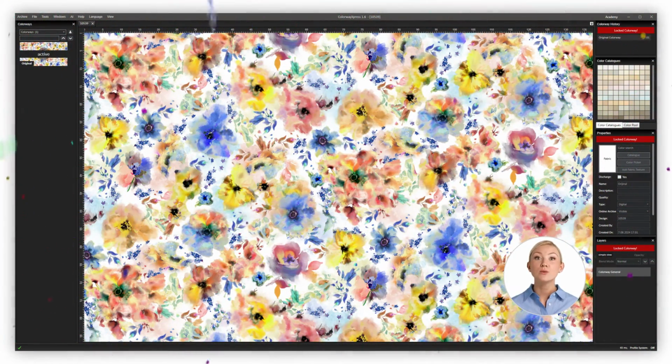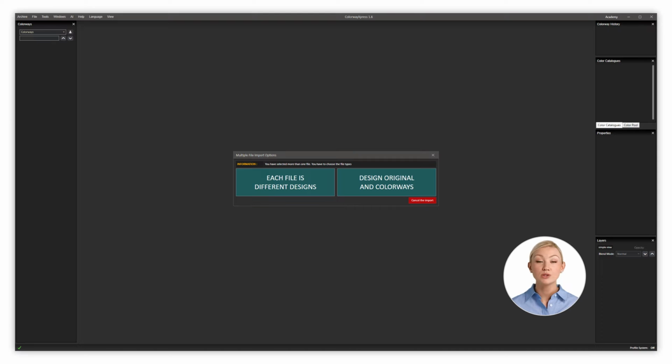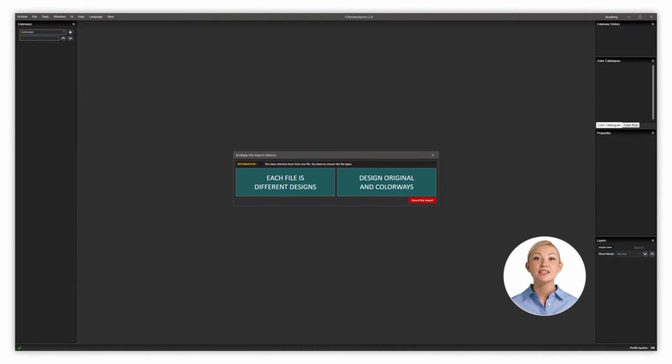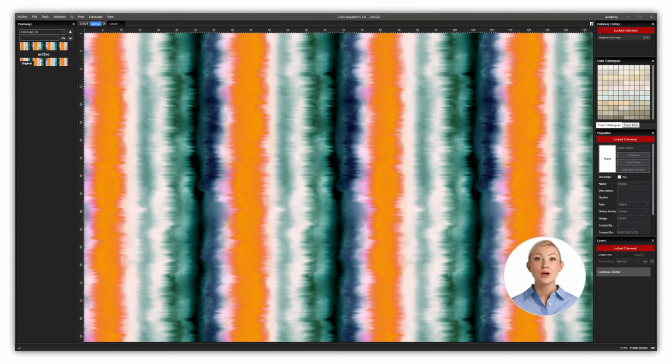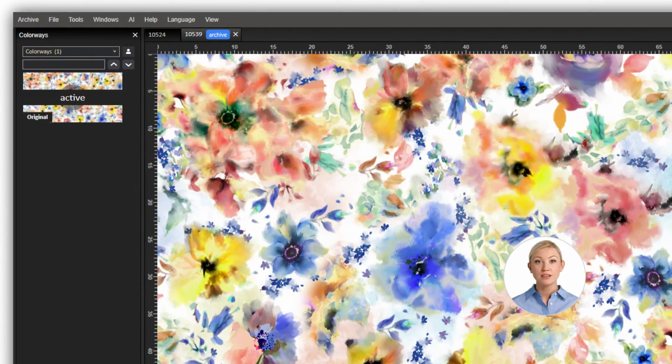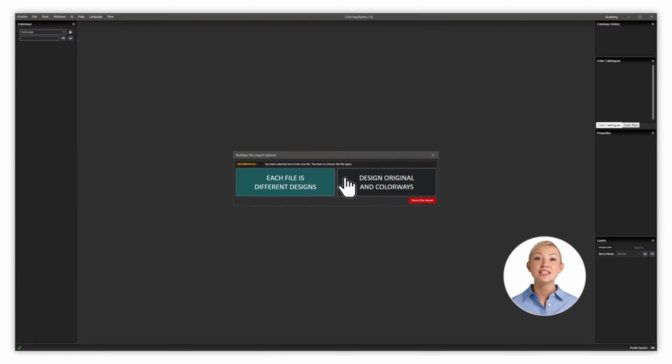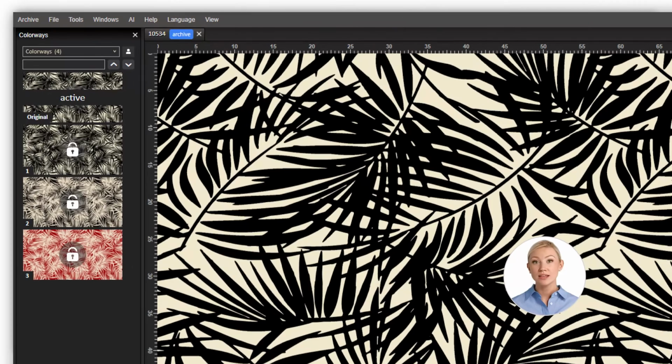If you select more than one design, the software will prompt you two options and you must select one of them. If you're importing different designs at the same time, you must select the Each File Different Design option. Then the designs will be opened on different windows. If you're importing a design with its colorways, you must select the Original Design and Colorways option. After that, the design and its colorways will appear on the Colorway window as locked.